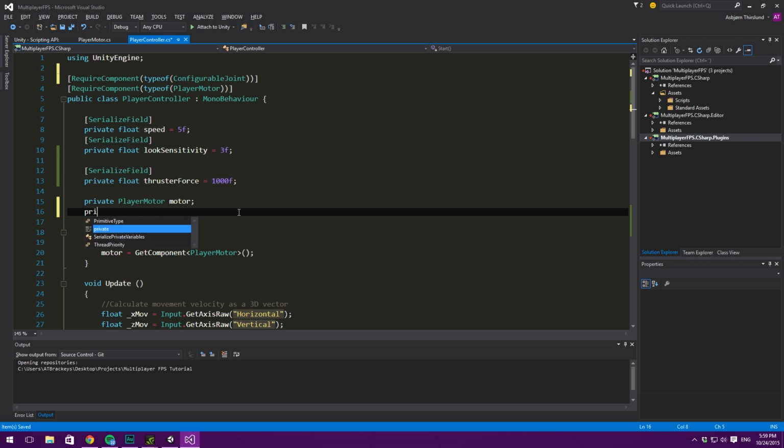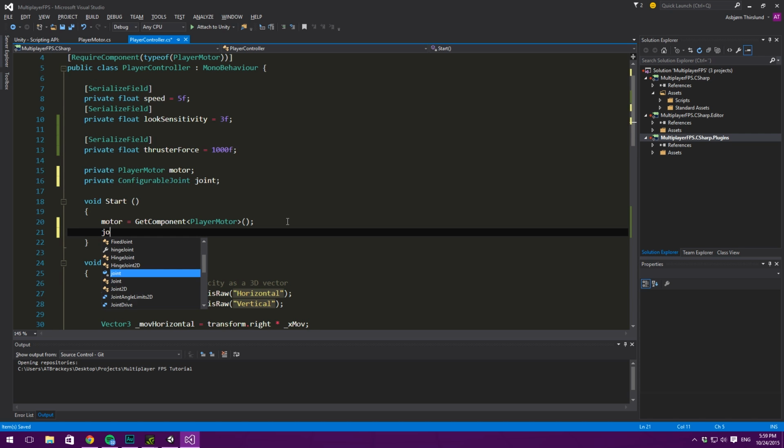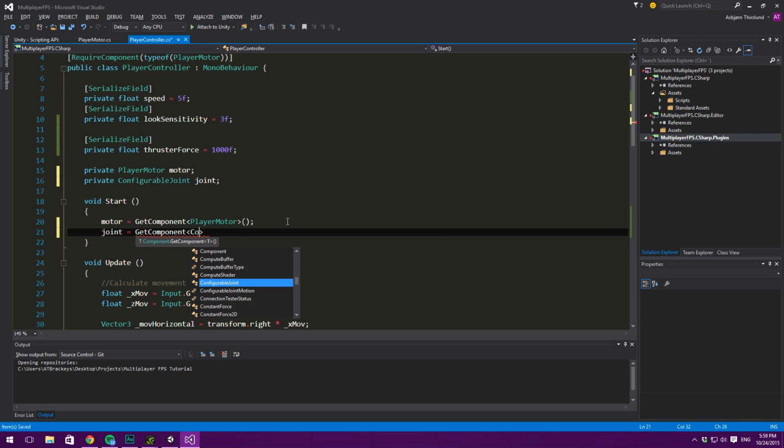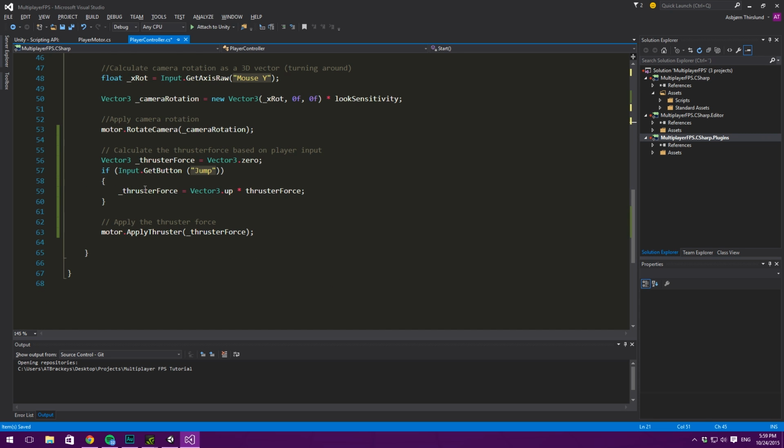And we want to add the reference down here. So that's going to be a private configurable joint. And we're just going to call this joint. And in the start method, we simply want to set joint equal to get component of type configurable joint. Awesome.